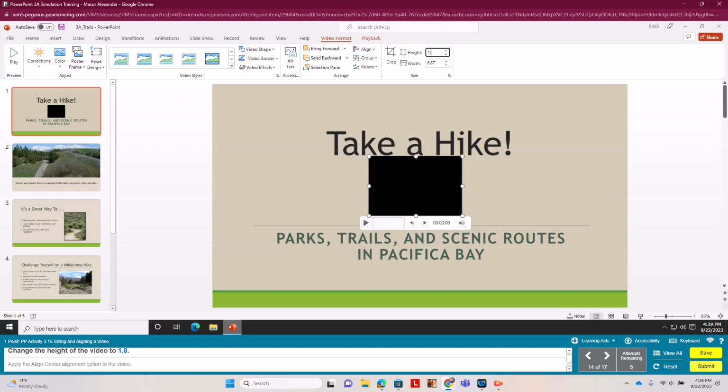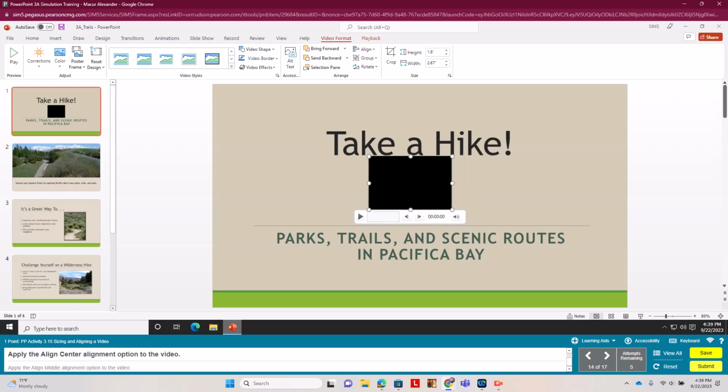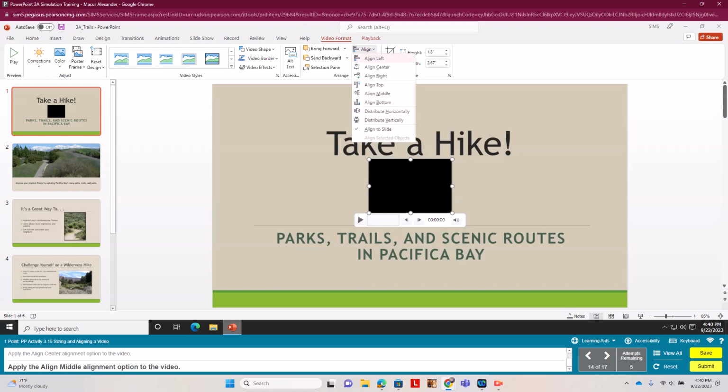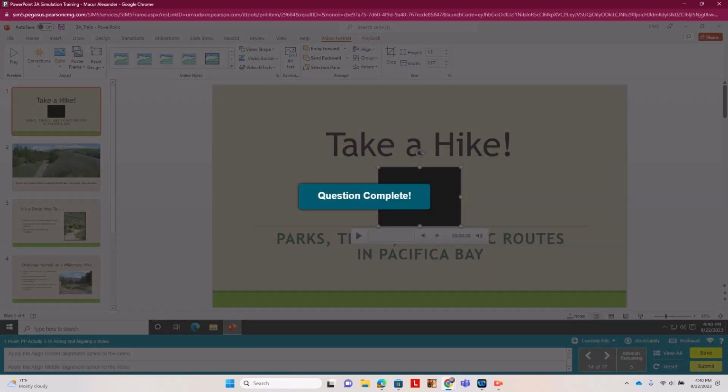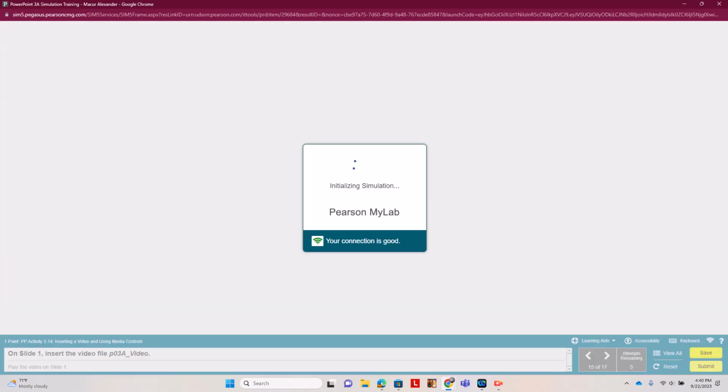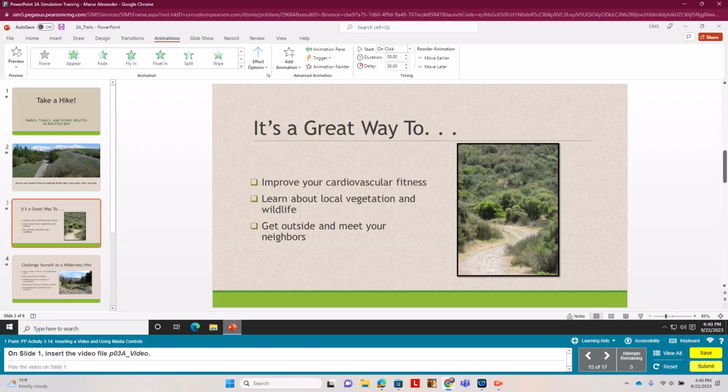We're going to go to video format, and for our height, we're going to type 1.8 and enter. We're being told to align this center, and then we're going to align middle. And we do the same way we did the pictures in our last simulation. So hit the more button for align, and go align center, and then back to align and align middle. And now we've changed the height and alignment of the video.